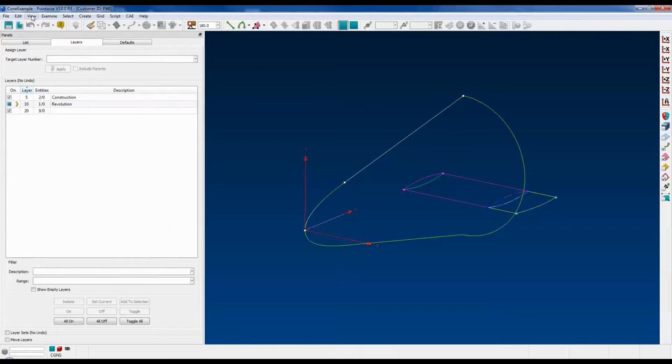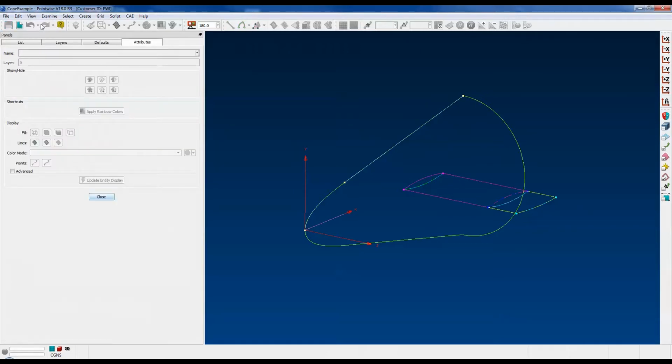Click on the View menu and select Attributes. You should now see a fourth tab that says Attributes. First things first, I'm going to select all of the entities shown here. Note that when I do that, the buttons over here on the panel become active. First, let's select the shaded button. Nothing will happen until I push the Update Entity Display button.